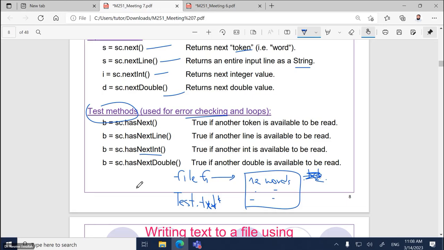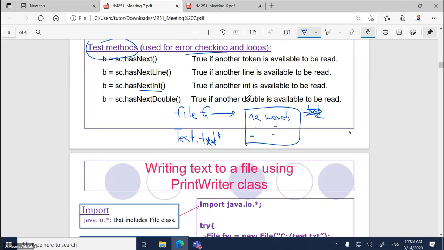Okay. I need to read all these prices. So I need to check one by one. I need to check if there is another double to be read or not. Okay. So this is called the test method. Okay, clear? You need to practice in order to see the importance of this testing.